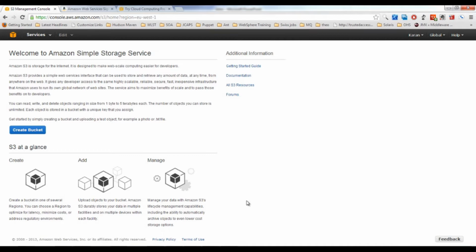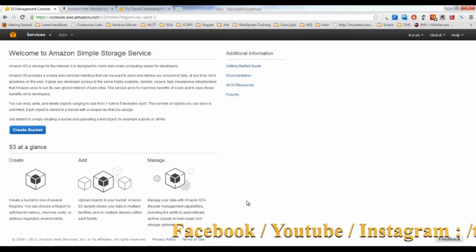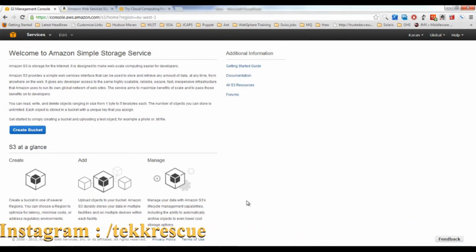Another thing is that it integrates with other Amazon services also. For example, for notifications it integrates with SNS. For a content delivery network it integrates with CloudFront. So it is very easy to integrate with other services. And again, it's cost effective. You have to pay for what you use.